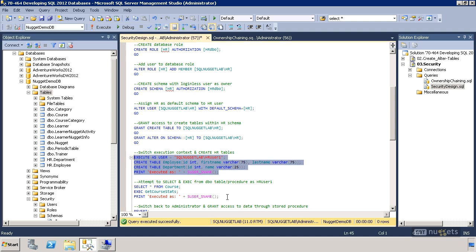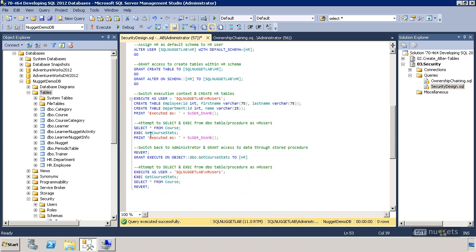And on the flip side, let's say that for these core tables we only want developers or true DBOs, true administrators, to access our core tables, but we still may need to give many departments access to the data within these tables, just not the schema, right? Again, we don't want anything accessing these things directly. So same thing, let's say we wanted to give them access to our get core stats stored procedure. And right now, we're still logged in as SQL Nugget Lab HR user.